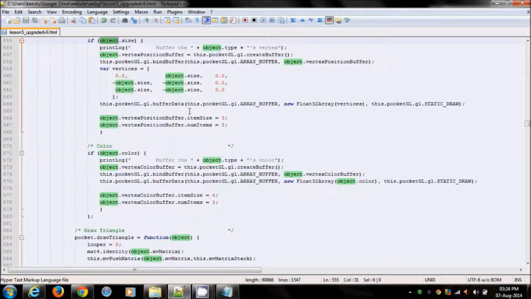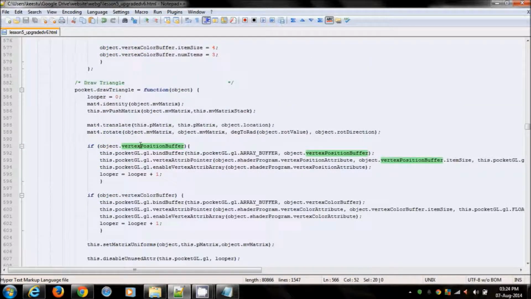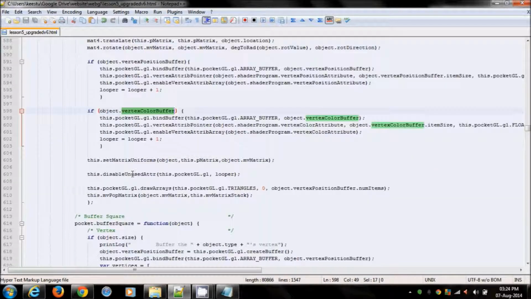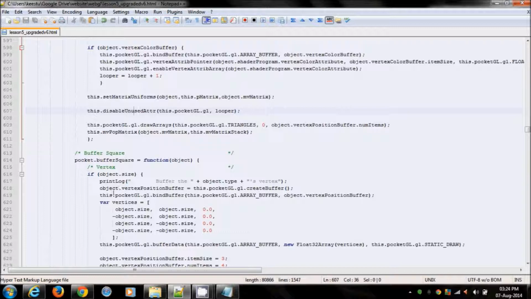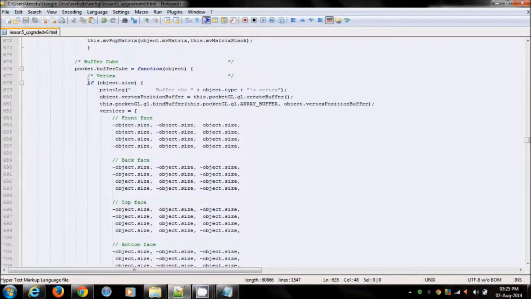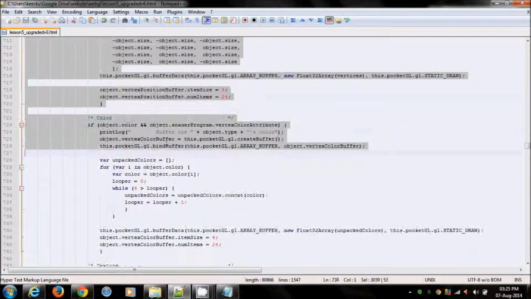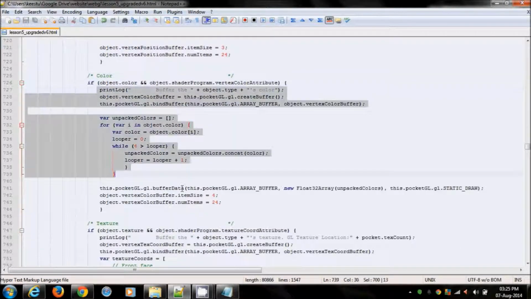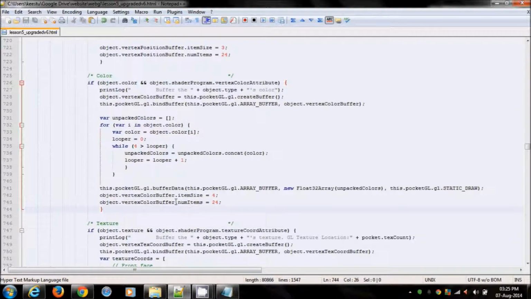Let's take draw triangle for a little bit. Unless you buffer it, we don't draw the item. So only if it is buffered, the vertex position buffer, we draw the line items. Similarly, it has been done for square, pyramid and cube as such. Note that buffer cube is almost running all 3 of them. So only if position is there, it's going to buffer and draw the position. If color is there, then texture is there.